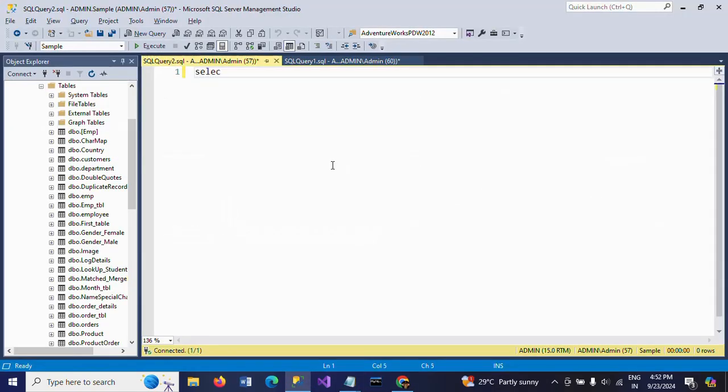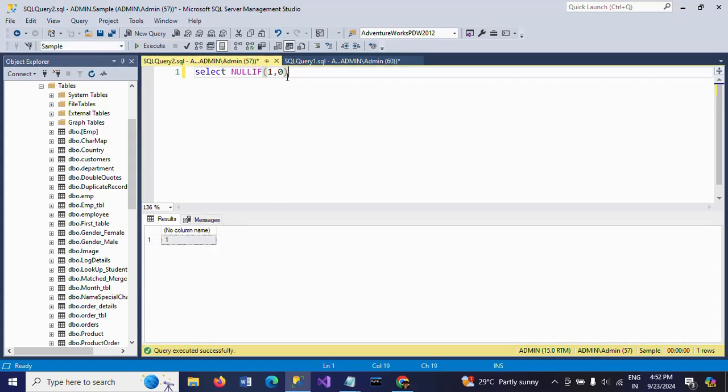Okay, so I will show an example. Select Nullif. I am giving the first argument as 1 and the second argument as 0. If you execute this, it will return 1. If we mention both first and second arguments as the same, it will return null. If both arguments are different, it will return the first argument. This is how the Nullif function works.